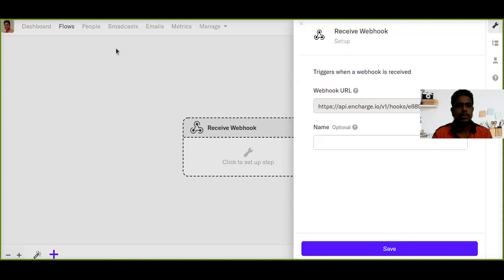So let me share my screen. I think you are able to watch the screen. So this is the tool. This is the autoresponder email automation tool. This is what I have purchased.